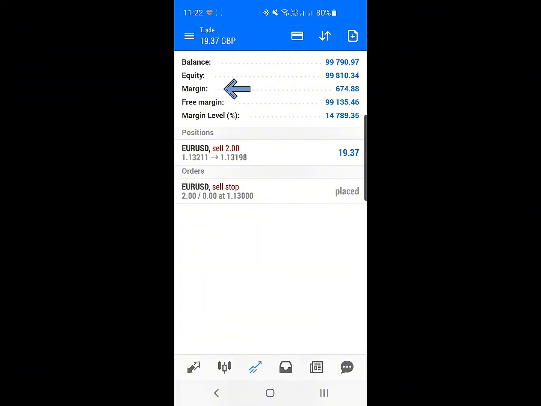Margin is the amount of the account that is attributed to open positions. Free margin is the amount in your trading account that isn't attributed to any open positions. Margin level percentage is the total amount in your account divided by the margin. Under these numbers, you will see any live trades or pending orders that are active on your account.